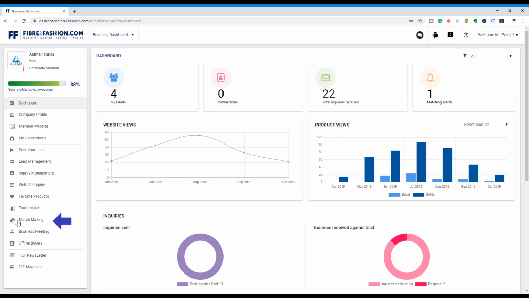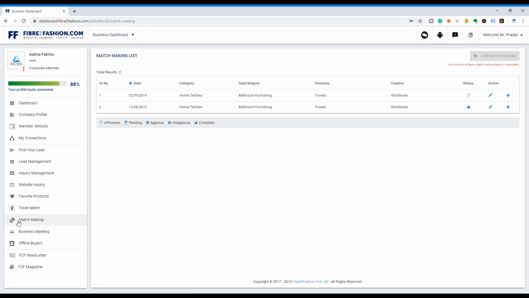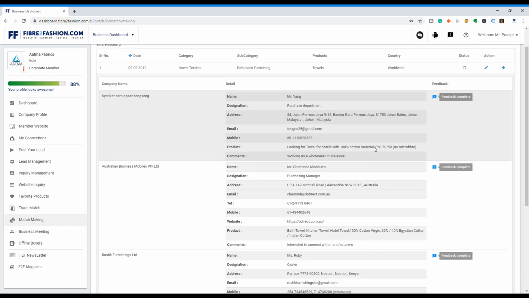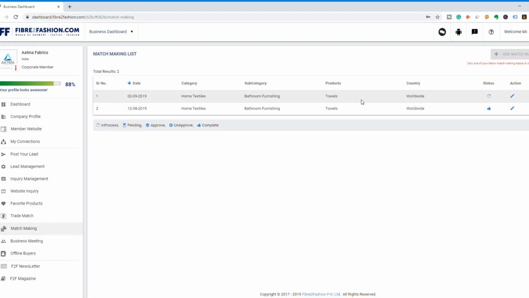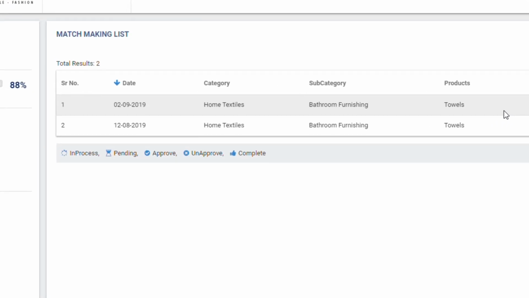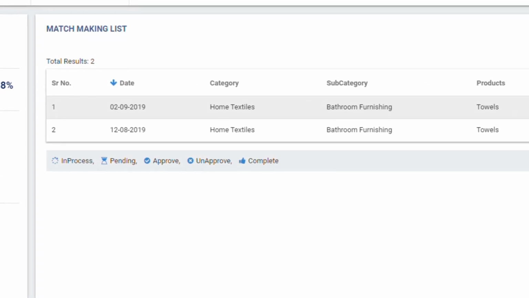Matchmaking. If you're not receiving leads or buyers according to your needs, you can request setting up matchmaking alerts. Here Fibre2Fashion will research based on your requirement and coordinate with potential sellers/buyers and share their contact details to you. When you submit a matchmaking request, your entry will remain in the pending state until verified by Fibre2Fashion.